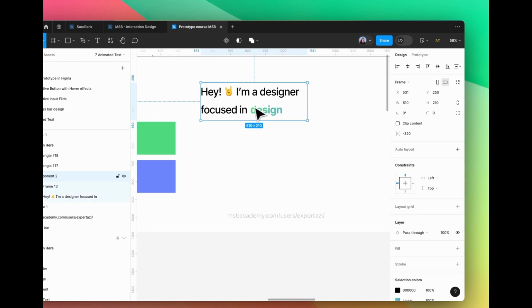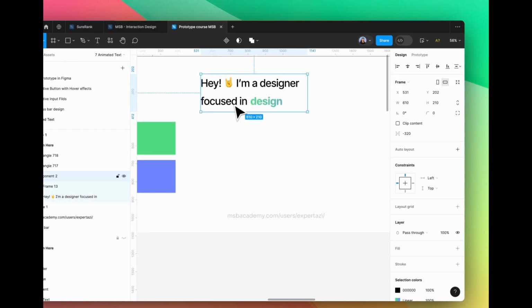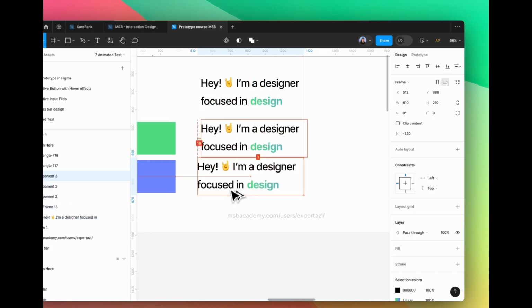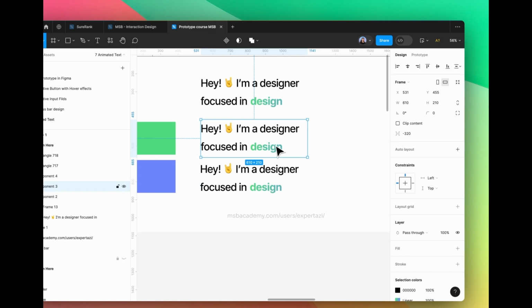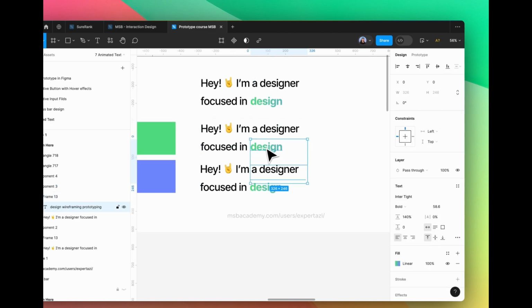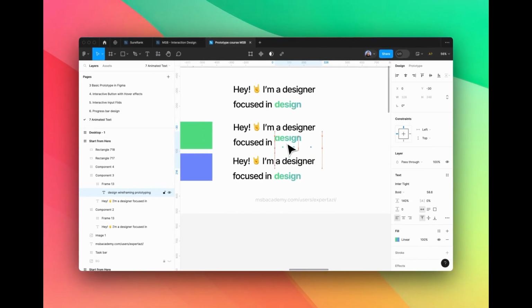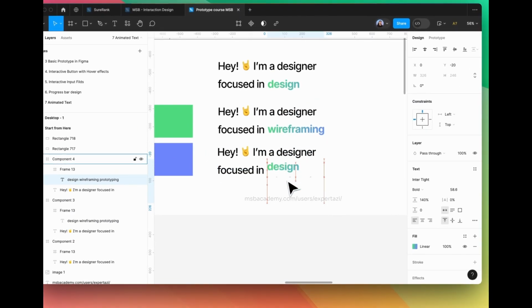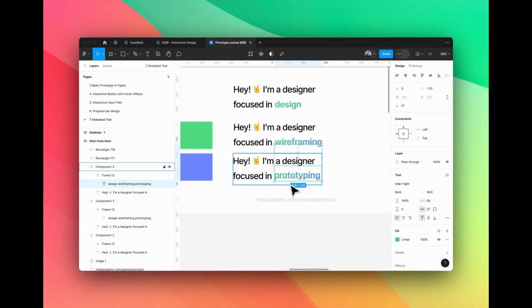So now we just need to make multiple versions. Make one, and make another one, and now double click on a design and press shift and up arrow. Then as you can see, it's now going to be minus. So now this wireframing is coming here, and let's go to the next one, again shift and up arrow, and select the prototype one.